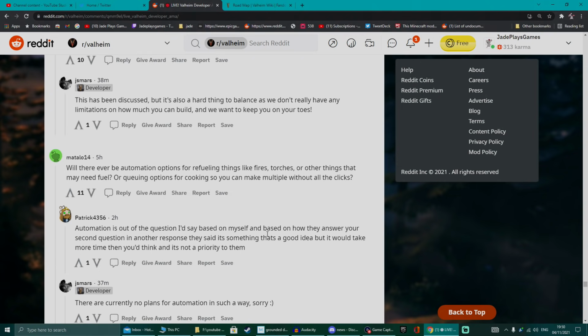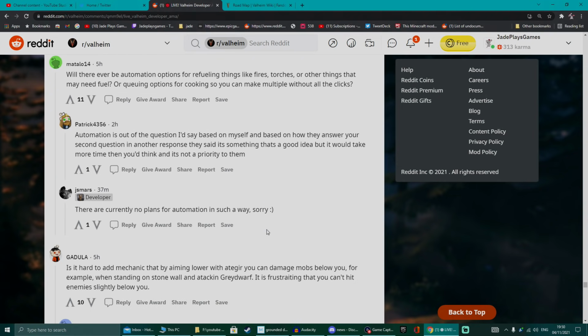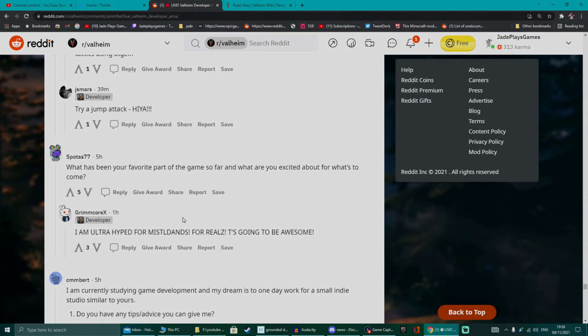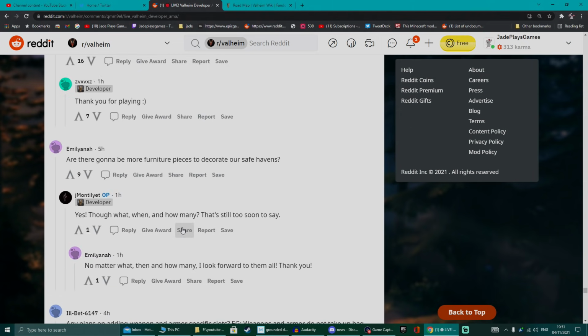Someone's asked about automation, and the devs have flatly said that no, there's not going to be any kind of automation in the game. Grim has said he's ultra hyped for Mistlands, for reals, it's going to be awesome. Is there going to be more furniture pieces decorated as safe havens? Monty said yes. How many? We're not sure yet. It's still too soon.